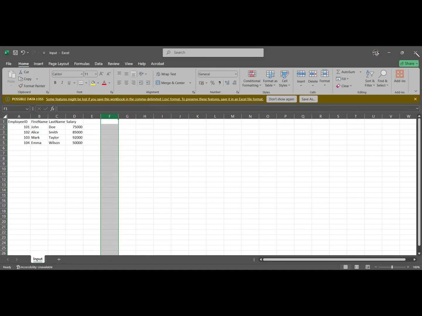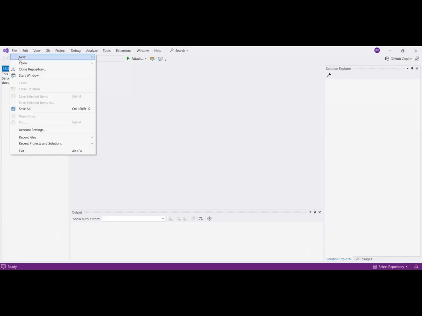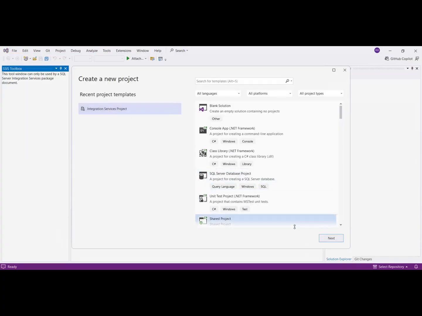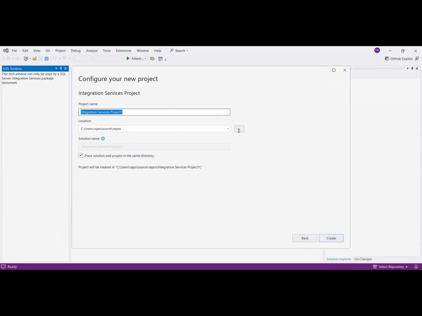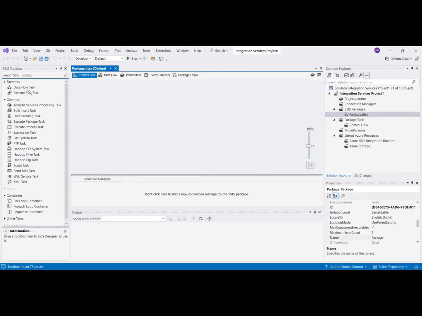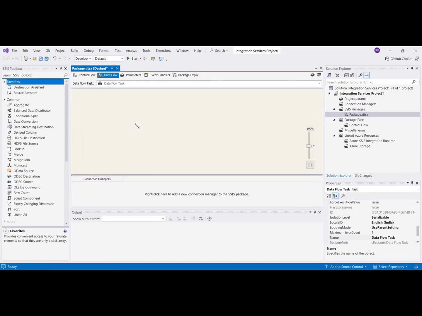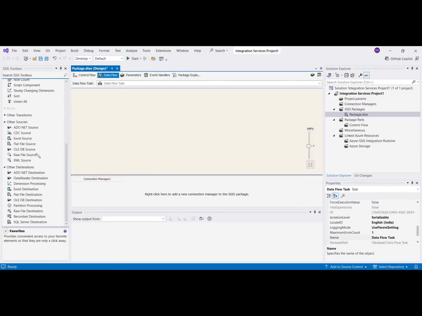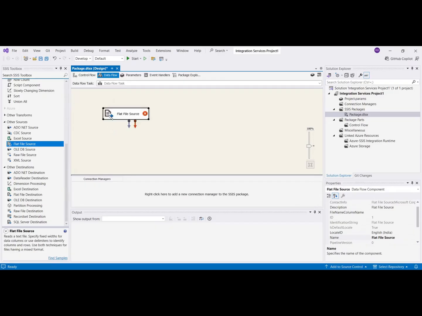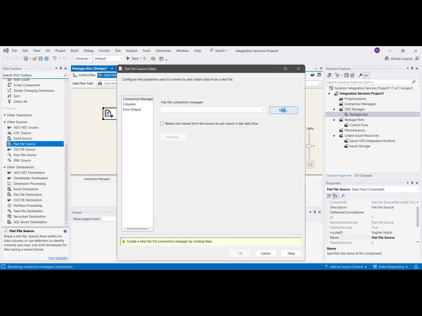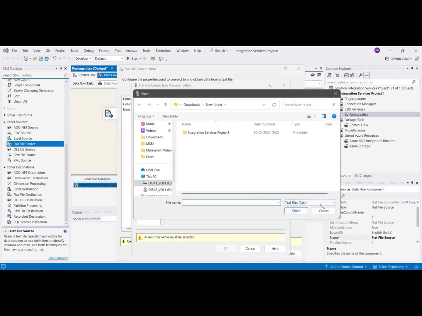So we will go back to Visual Studio and create the project: file, new project. You can select the Integration Services project, next, select the name as well as the location, and create the project. Here, of course, we can select the data flow task and go into it, and start the ETL operation by first getting the flat file source. In that flat file source, we will configure that input CSV file. You can get the new connection manager, browse to the input file, and get the CSV file.